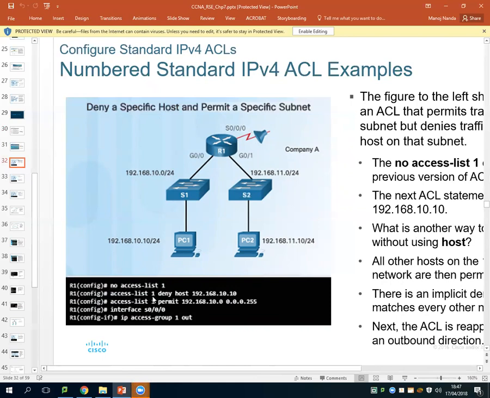Access list 1, deny host 192.168.10.10. Someone tell me what that means now, what we've done so far. What's actually happening with that? What's it doing here? Can you interpret that for me? PC1. Yeah, PC1 denied access to where?